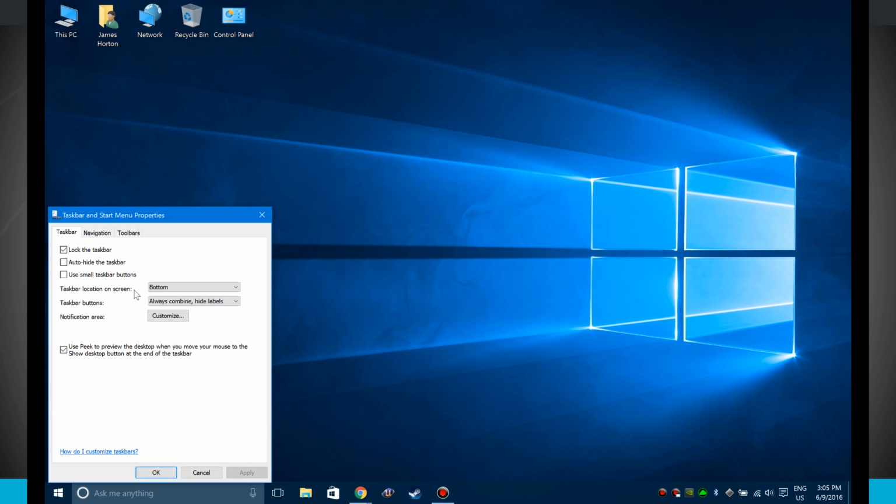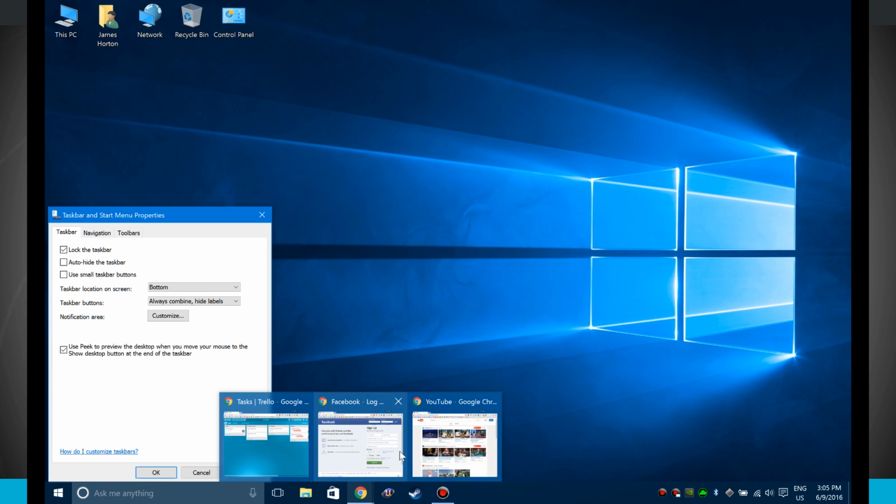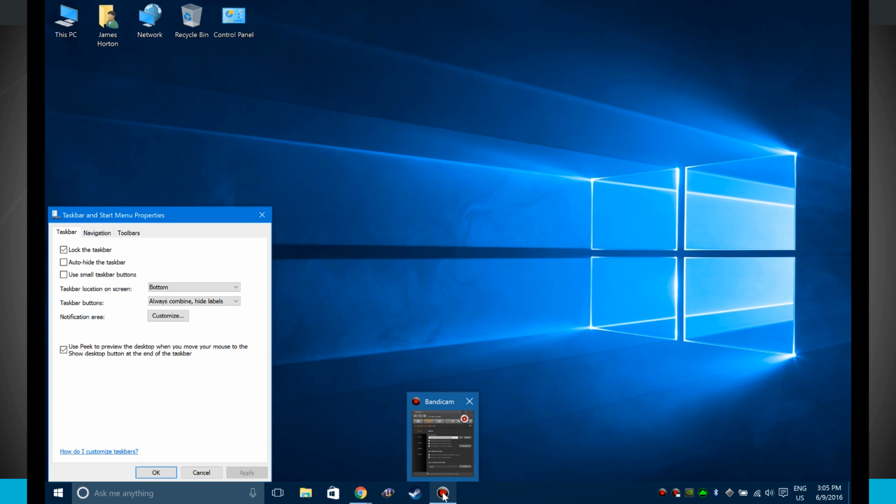So we've already gone over the location on the screen. The taskbar buttons are these buttons here. Right now, the buttons are set to always combine and hide labels. What that means is that if I have any multiple windows open or any application open, the label names are hidden, as well as the windows. So you see if I highlight over Chrome, I get a preview of the 3 browser windows that I currently have open, and then another app, Bandicam, I can see how that works. So I'm seeing a preview of those apps down here.